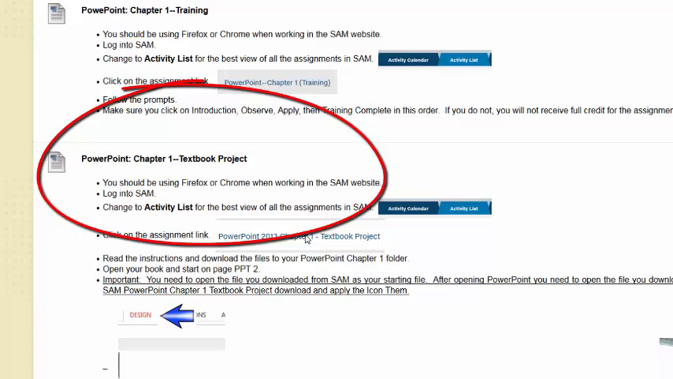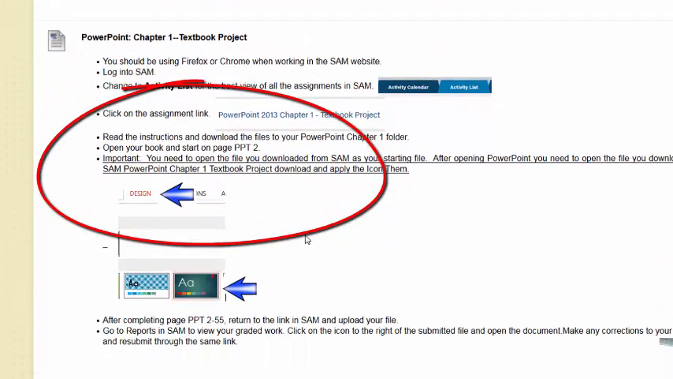Make sure you're saving this in your PowerPoint folder that should be in your IM 111 folder that you created the first week. And then you're going to start reading as well as completing the assignments.